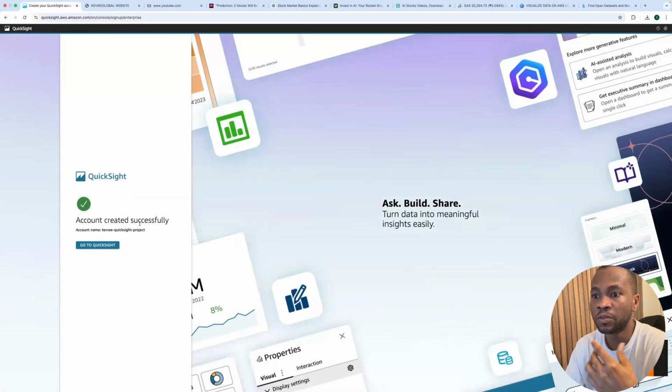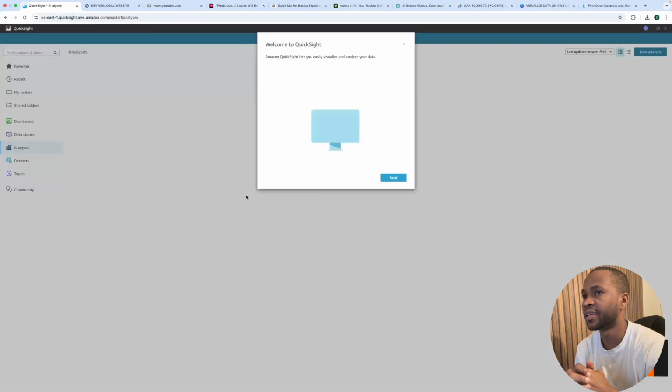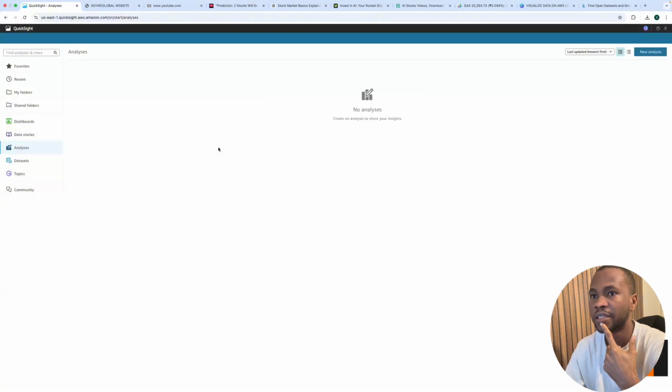So the account is successfully created. Go to QuickSight. You see how the dashboard of QuickSight looks like. This is the tool we're going to work on, so just accept everything and get started.